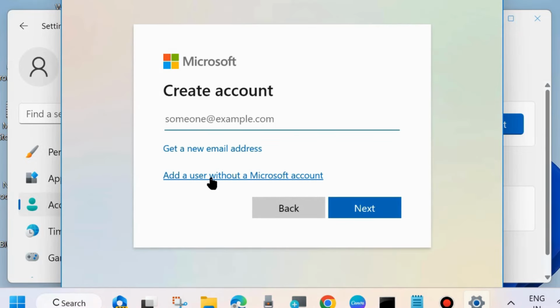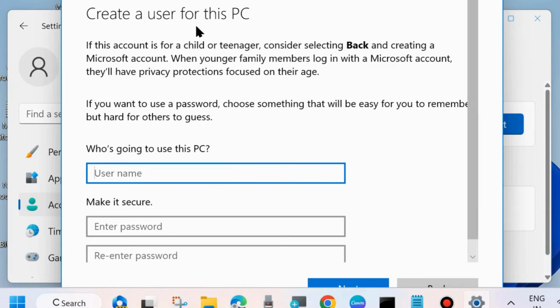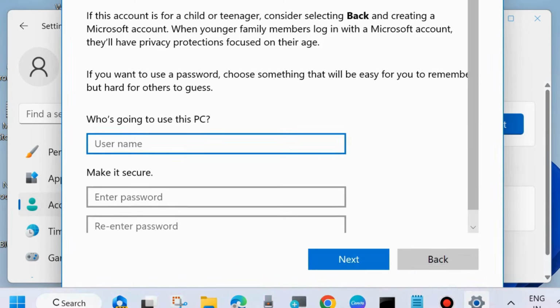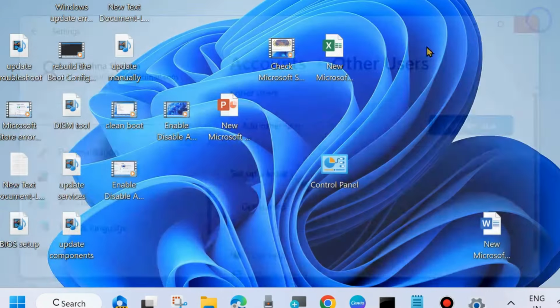In the new window, choose Add a user without a Microsoft account, click on Next. And here create a user for this PC: username, enter a password, re-enter the password and click on Next and follow the on-screen instructions to create a new user account. Use this user account and Microsoft Office will work properly. That's all.